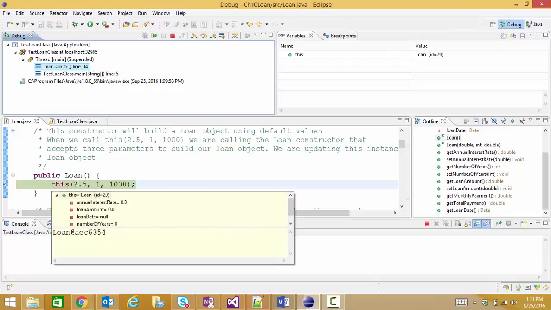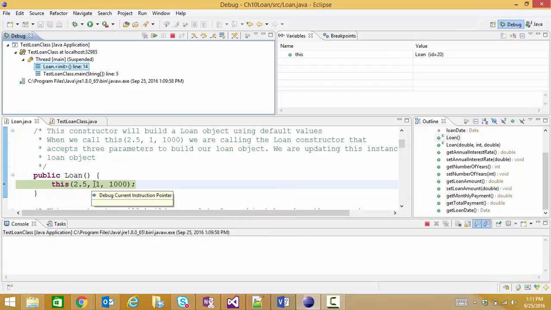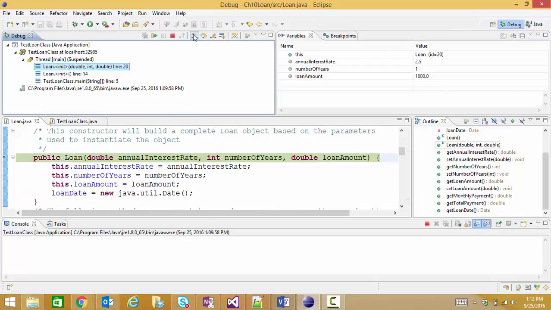And remember that our default constructor is saying, hey, for this instance of the loan, I'm going to use these values to build my loan object. Well, now what's going to happen? I'm going to go ahead and step into again and see that indeed it uses the full loan constructor now with the parameters, interest rate, number of years, and loan amount, to build the loan object.